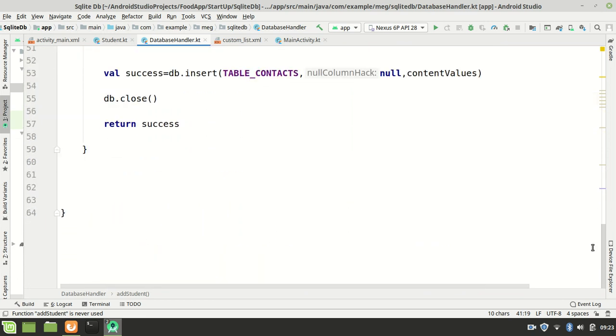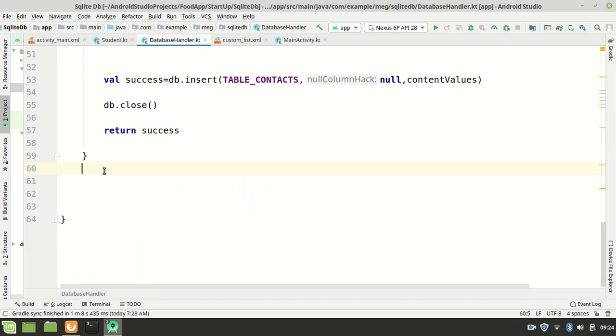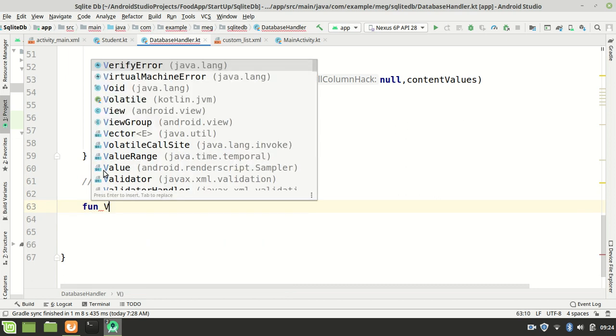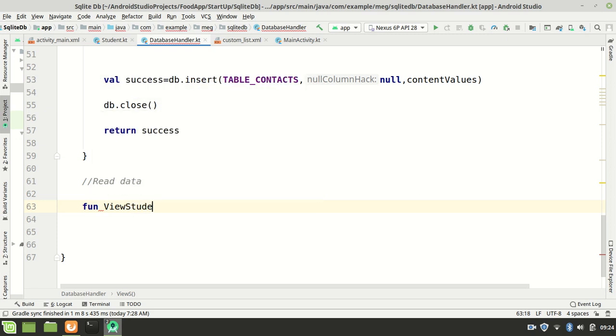Then secondly, we are going to use view, that is read data. For reading data, we are going to create a function view. We'll just say function view student. And then what do we want to view? Let's remember we are going to be using a list. So this is going to be a list, and this list should be for the student. So we have the view student.